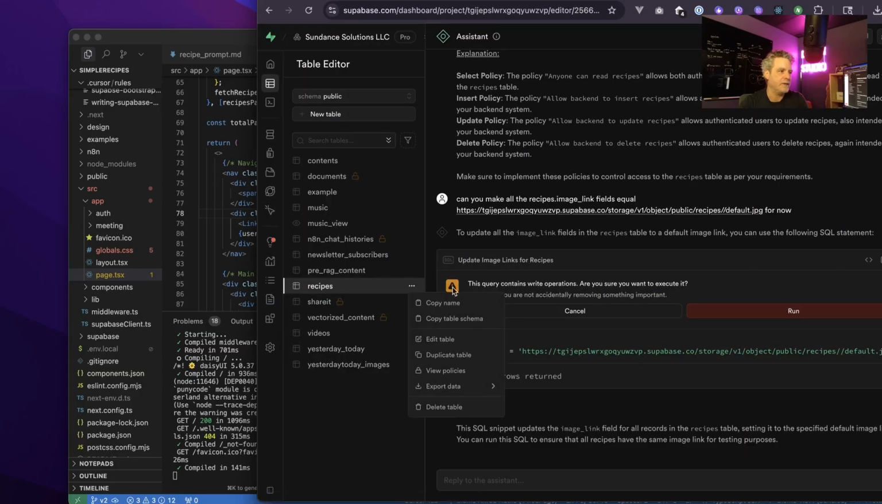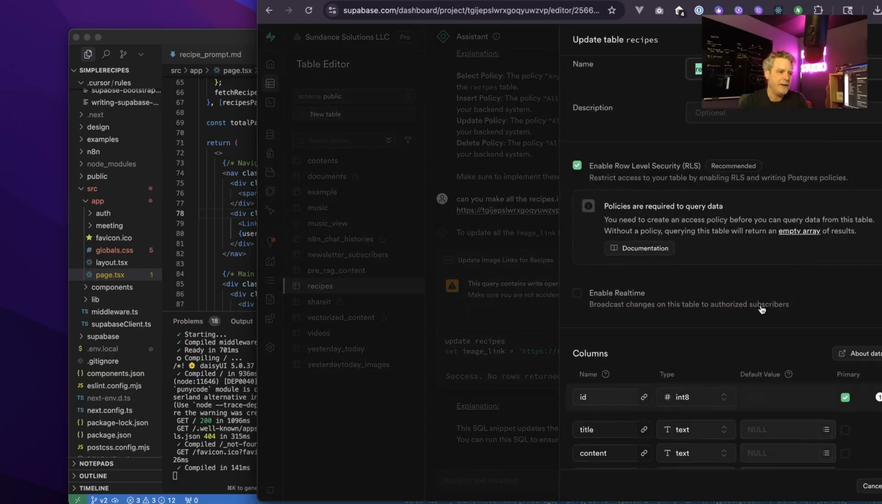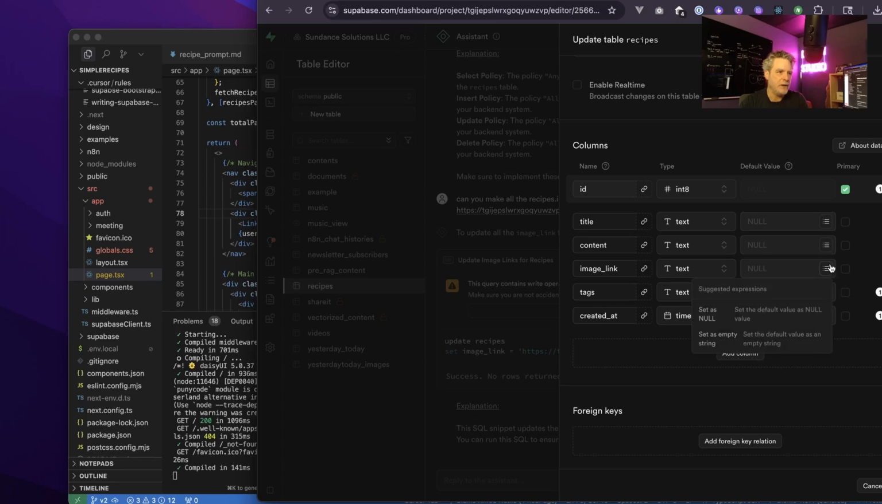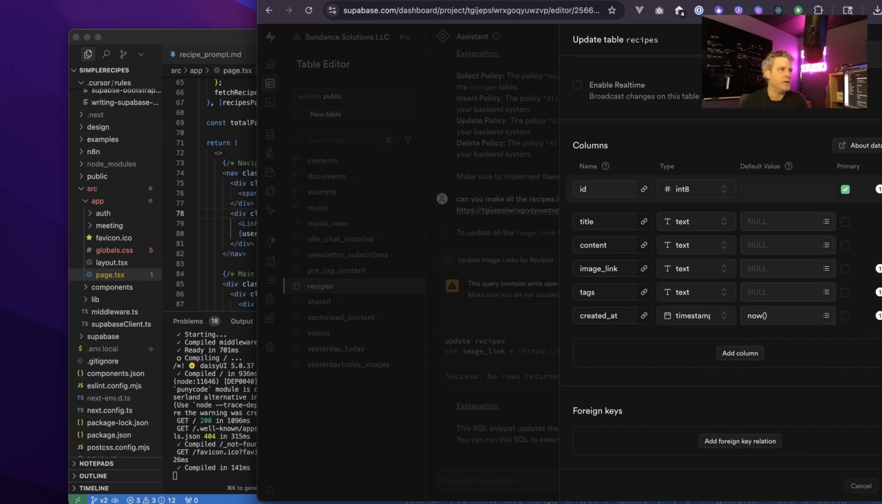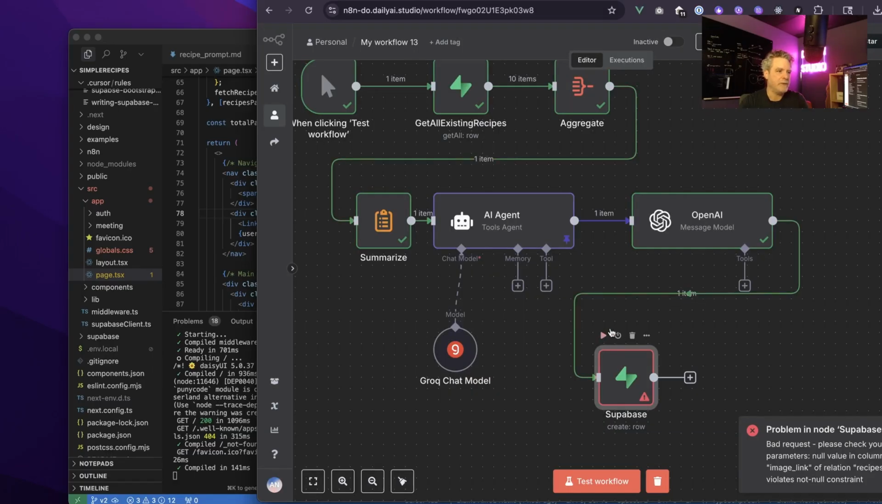Let's see, that means we can edit the table, and we want to allow this to be null. So let's go do that. Is null. Really that simple. It's a nice UI, honestly. So we'll go back to our n8n, and that guy should be fine in a moment.